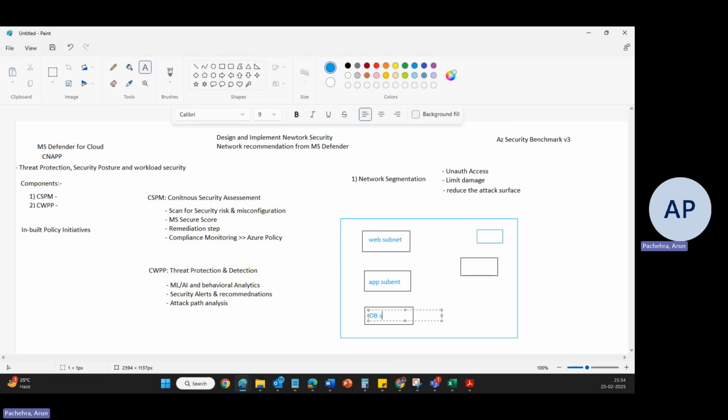I'm not saying this is the only way. This is one of the ways. We need to understand the principle and rationale. This is the principle and this is the rationale: reduce the attack surface area. That is why we do network segmentation. Now we have other resources here, right? Maybe this is another VM or something.